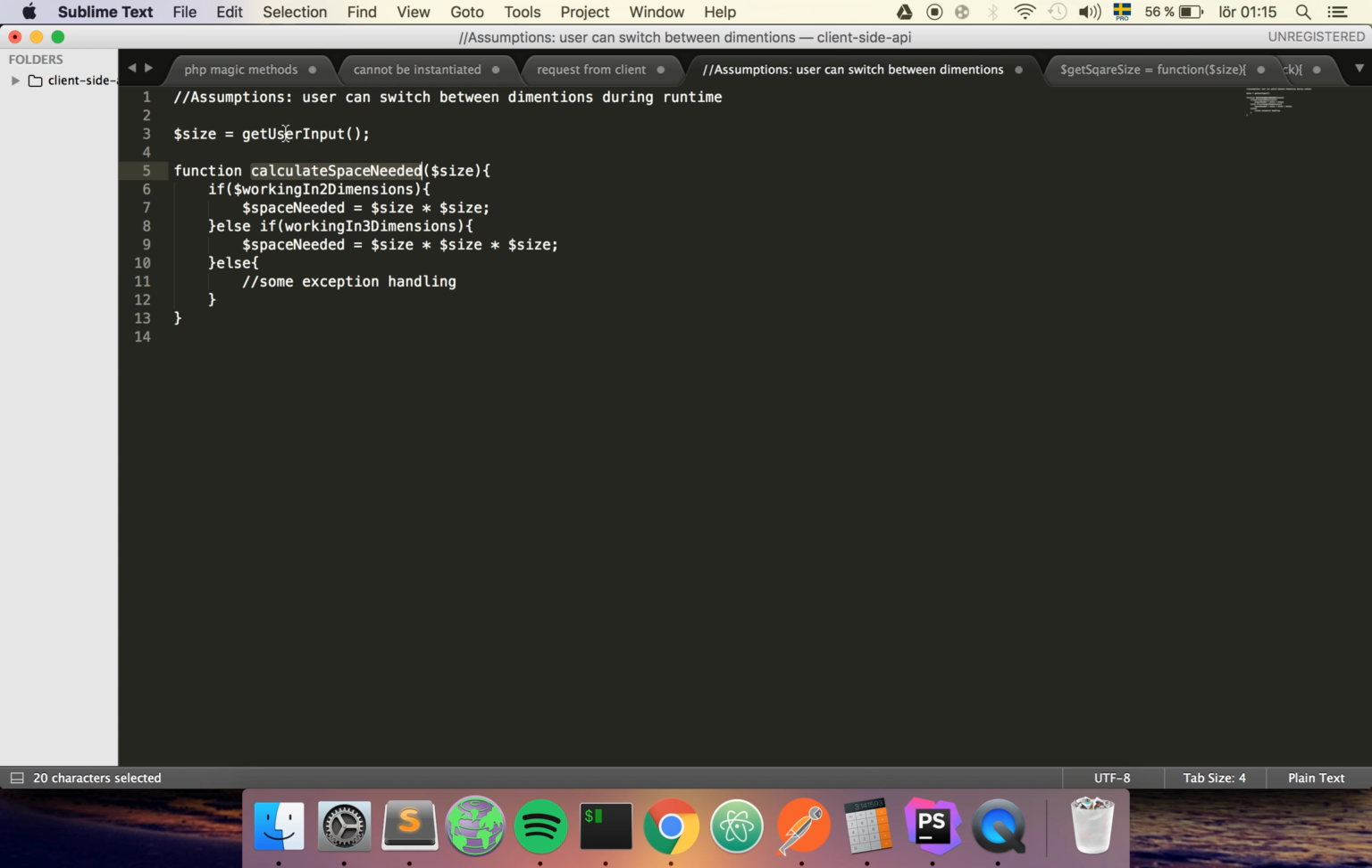What this does is it gets the size from the user input, and it checks if you work in a 2D environment or a 3D environment. If you work in a 2D environment, you calculate the 2D space, so height times width. If you work in a 3D environment, you work with height times width times depth, and it's assumed that it's cubic, of course. This is just an example. And what if there's more than 3 dimensions? Whoa, everything's going to go crazy, with some exception handling in here, I guess.